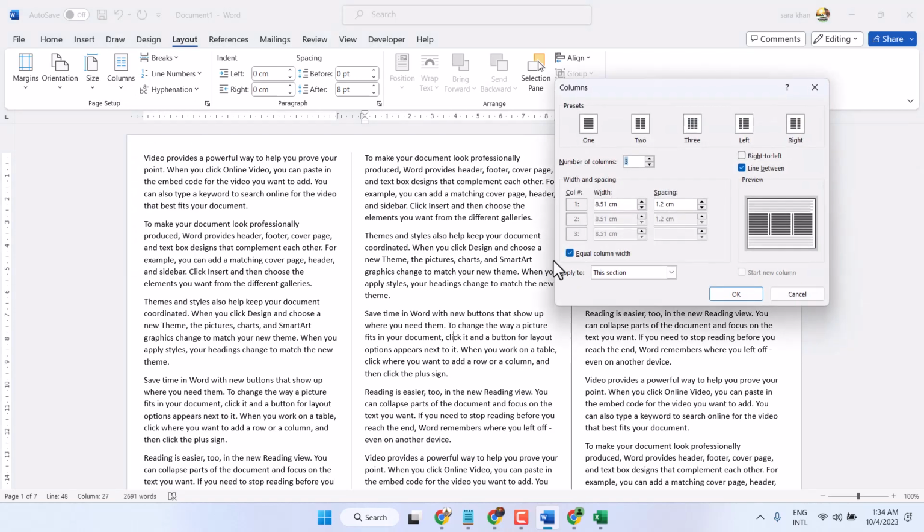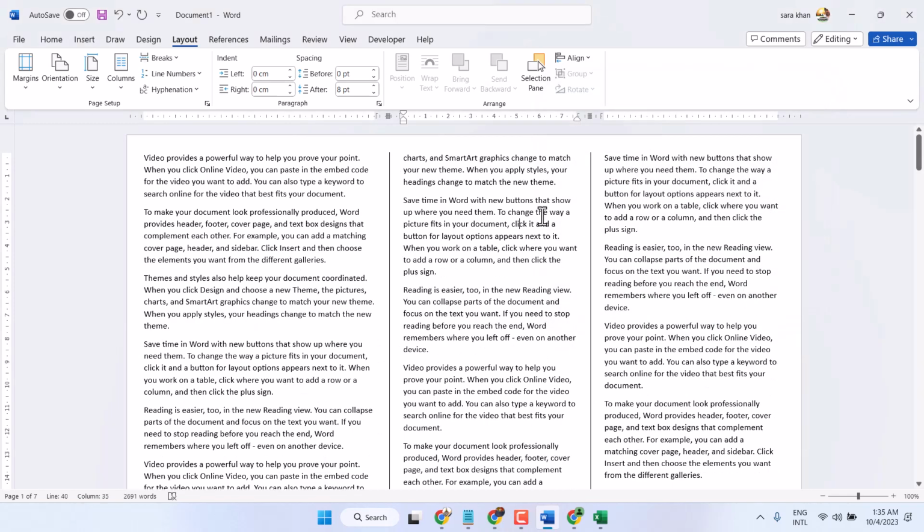You can change the size of all the columns. So firstly, unselect this box. Now you can set the column width as per your requirement, first, second and third, like this.